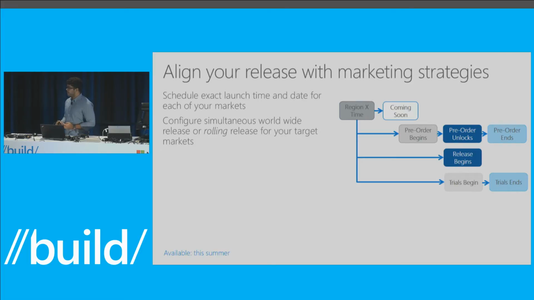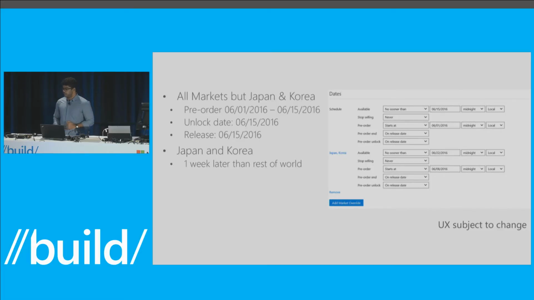It gets very messy, especially when you add this to every region and you add pricing and times to this. But don't worry about it, because we think we have a way for you to simply configure in Dev Center. Consider this example. You have a product launch that is pre-ordered from 1st of June to 15th of June in all markets except Korea and Japan, and unlock on the 15th of June, and release on the 15th of June. Come tell us exactly that.